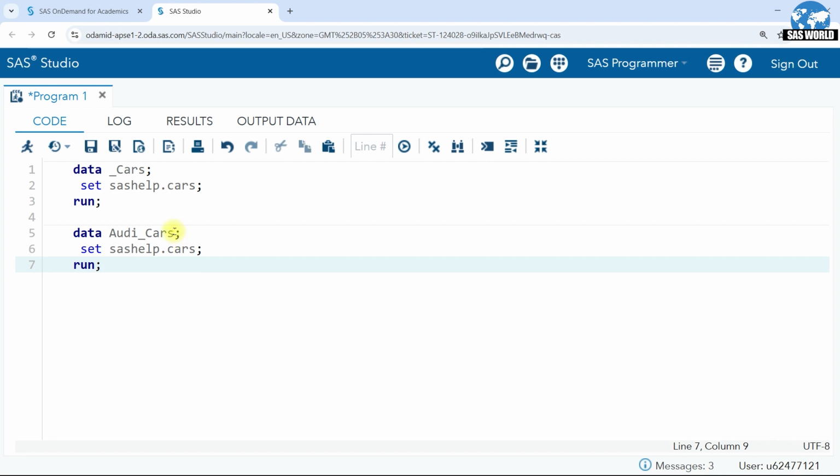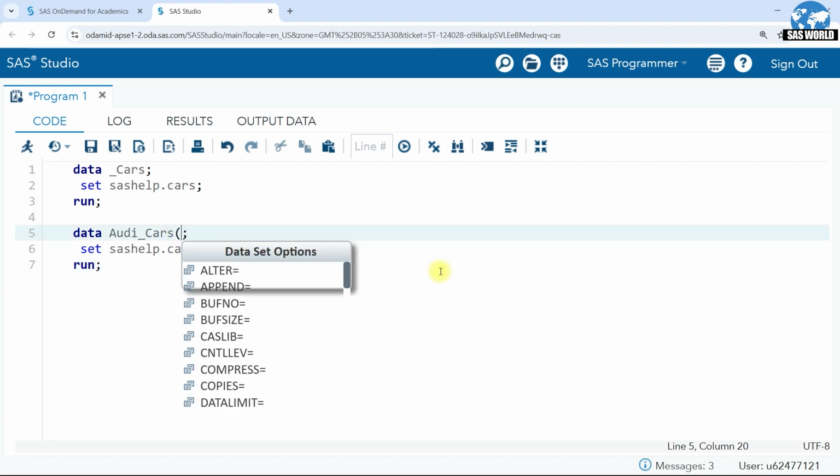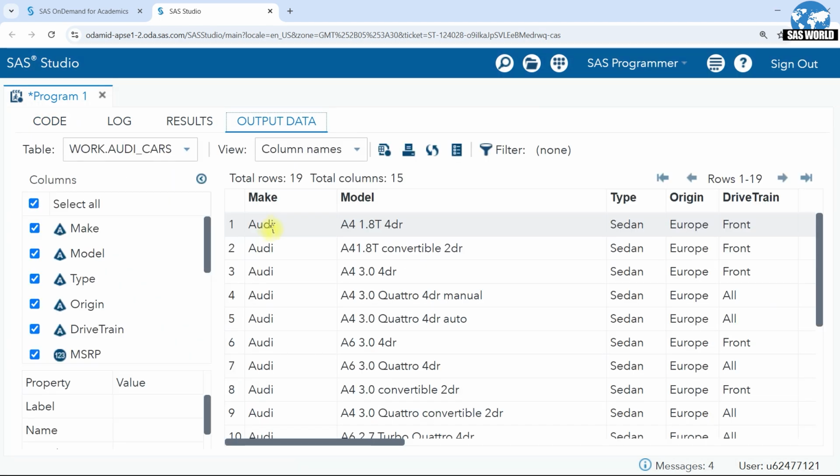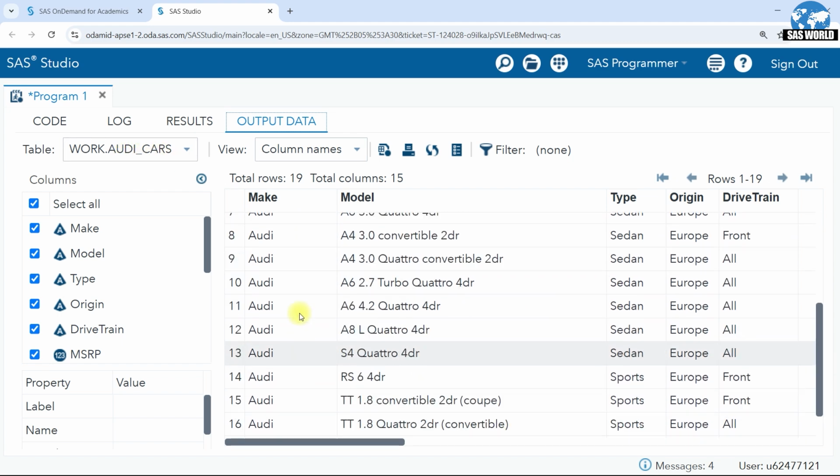So I will apply a filter. I will use WHERE equal, then a bracket and the variable name, make equal. Because it's text, I need to surround this with double quotation marks. You can use single quotation marks as well. Select, run. So all Audi cars are in this new dataset, Audi_cars. You can see a total of 19 observations.